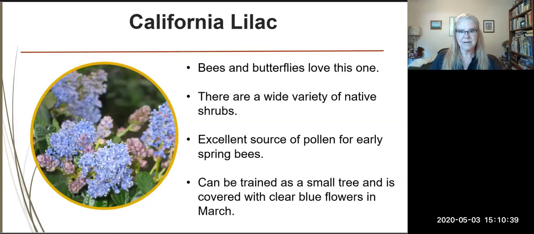California lilac, another beauty. Bees and butterflies love this one. There are a wide variety of native shrubs. It's an excellent source of pollen for early spring bees, and it can be trained as a small tree, and it's covered with clear blue flowers in March. It's stunning.